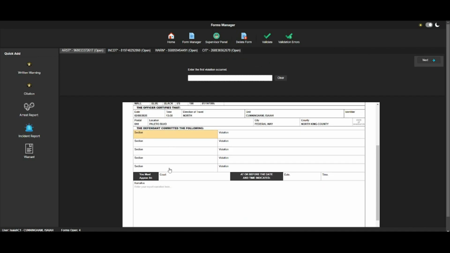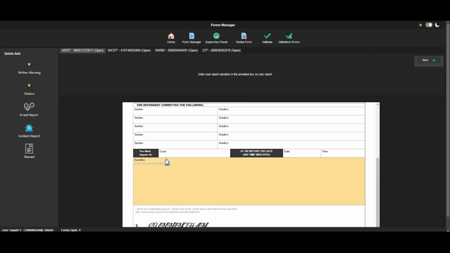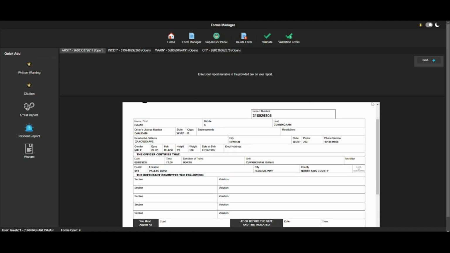And then you'll add your charges, and then you'll do the same thing I did with the citation. You'll add your court, you'll add date of the court, and then your time. And then you'll write your entire narrative, whatever your department has set for how they want narratives written. And then you'll validate it, and then you'll fix your errors if you have any, and then you'll submit the report.